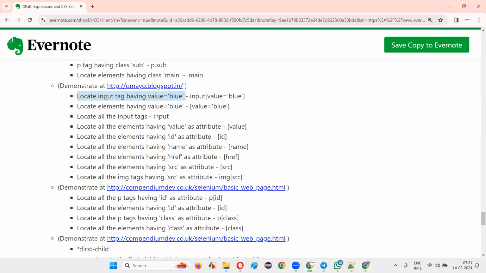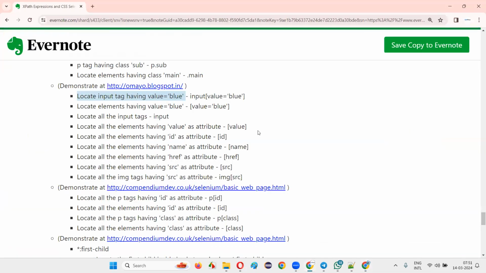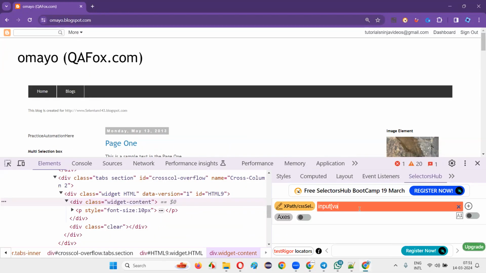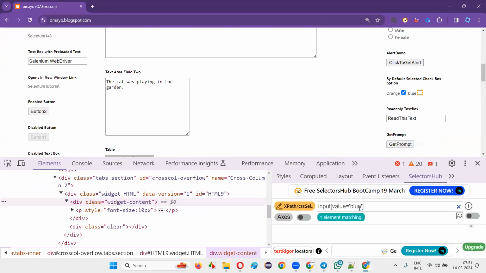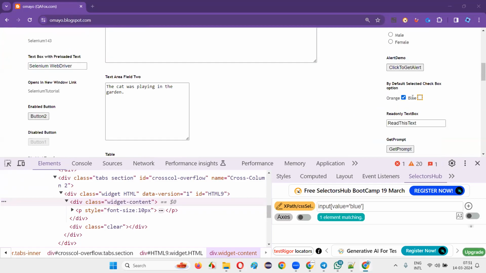So here, locate the input tag. First, I'll write the input tag. Locate the input tag having value is equal to blue. Square bracket value is equal to blue. Here, the @ symbol will not be there before the attribute. That's what you have to remember. So it has located one element. What is that element, guys? Input value blue. You see, this is the one. This checkbox field has been located.